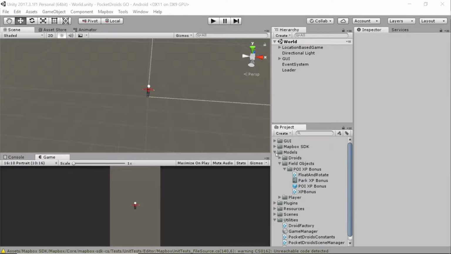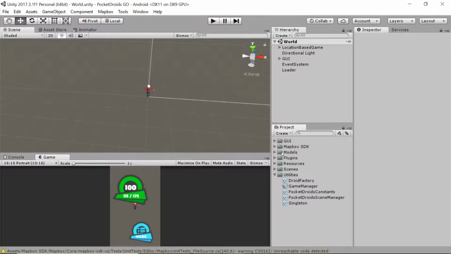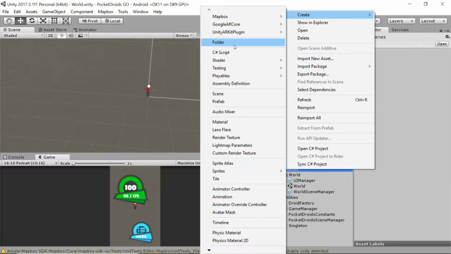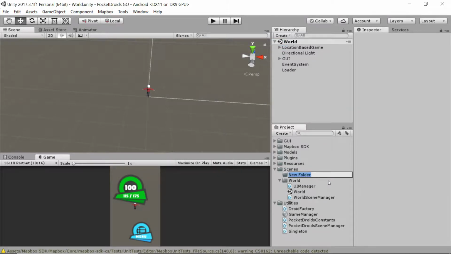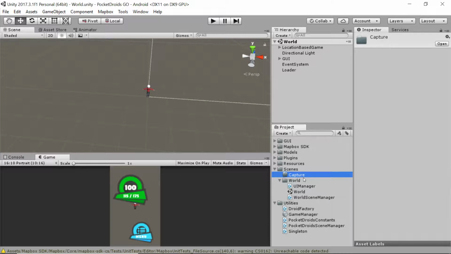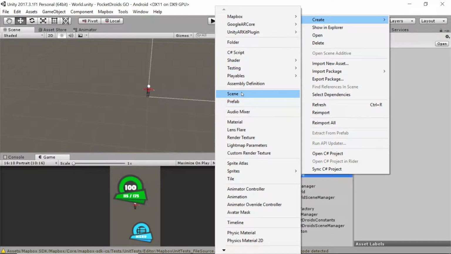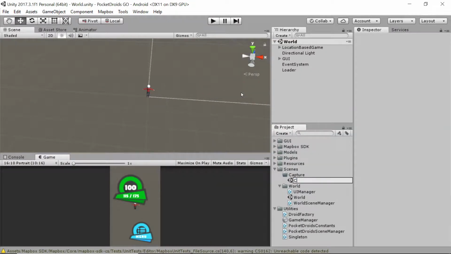To start, I'm going to collapse that models menu that was open, and I'm going to expand scenes and create a new folder. So right-click scenes, create folder, and I'm going to call this capture. And then we'll right-click the capture folder, create scene, capture.